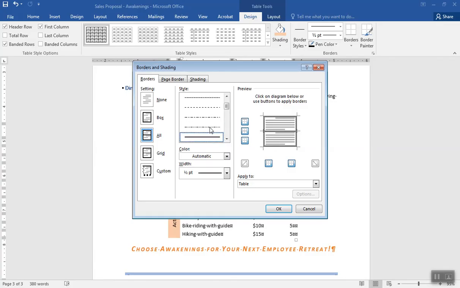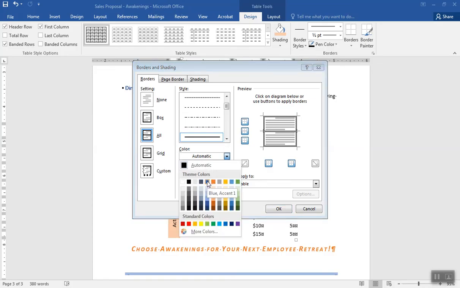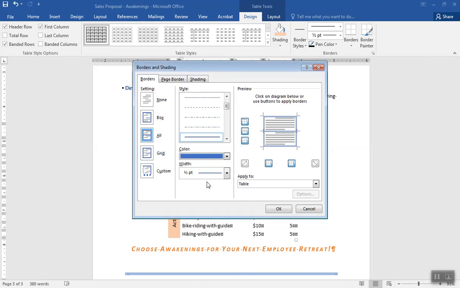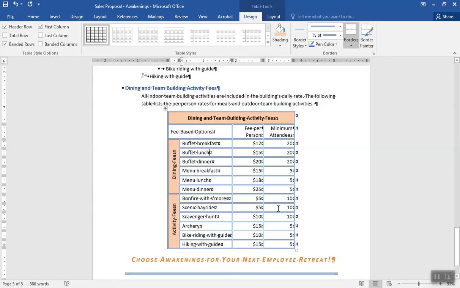Very nice. Okay. I want to change that though. I want to put a little blue color in that. Is that blue accent 1 right there? Yes, it is. Okay, blue accent 1. My diagram is going to show me what that's going to look like when it's all said and done. I'm going to leave the weight of my line at 0.5, or half point, I should say. Half point on my table. Click OK. And then those divider lines, borders, add a little bit of color or character to my table.